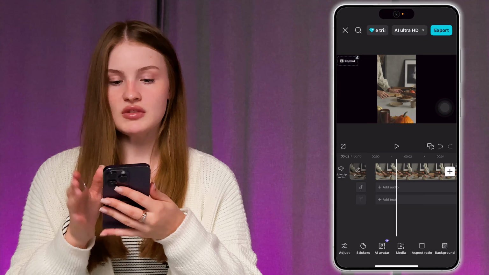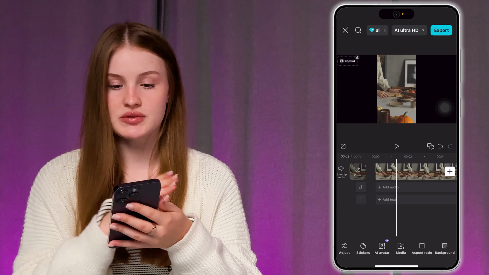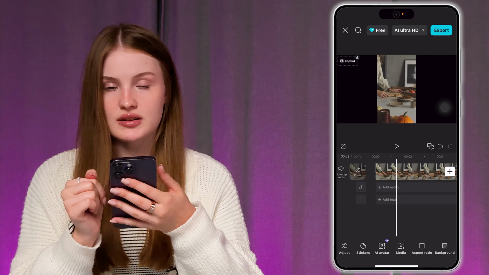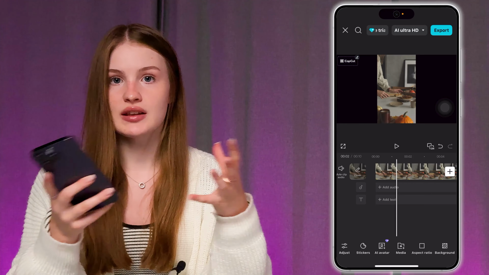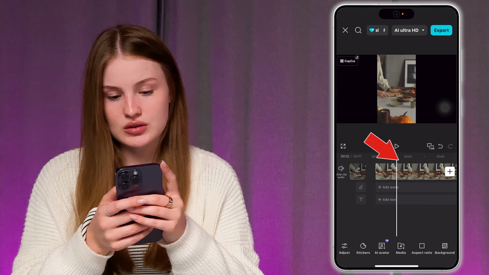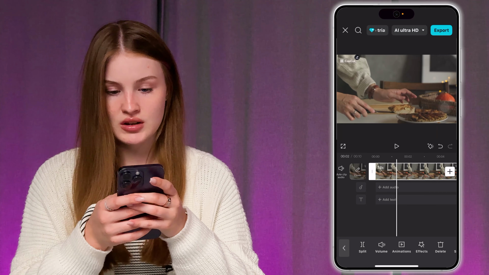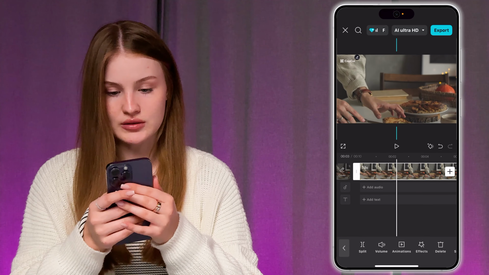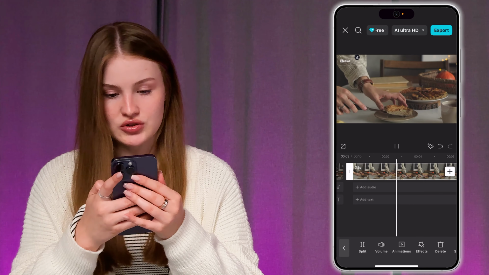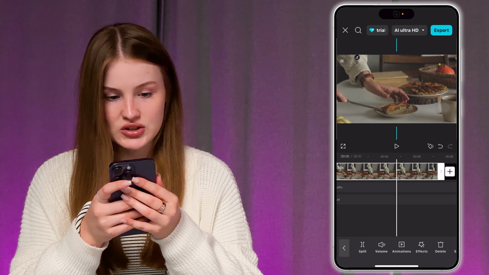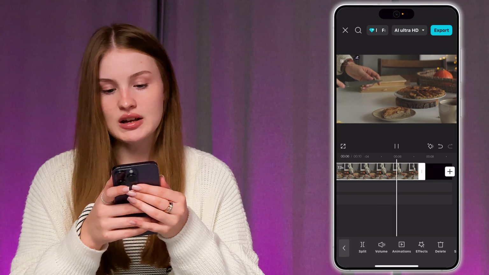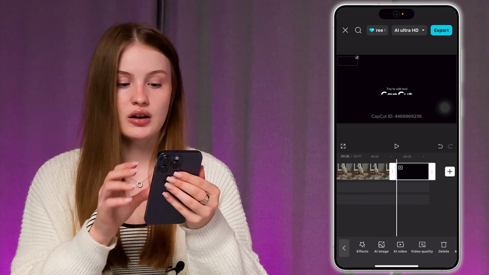And now we have those black stripes near the video because we just converted to the landscape view. So what you can do is tap on the timeline and zoom in on the video. You can also use the pinch gesture to adjust the position just like that. But as you can see, it cuts a lot of the original video. In my case, it's still looking pretty good, but in your case, it could cut a lot of details.